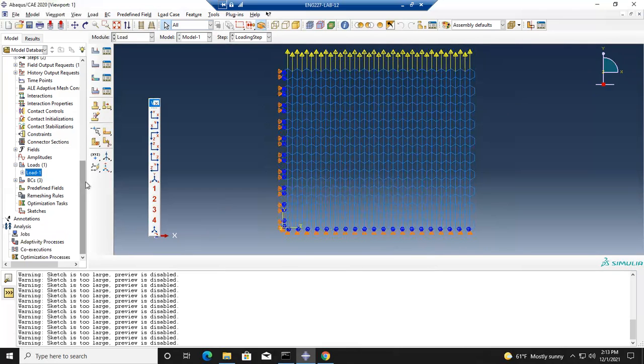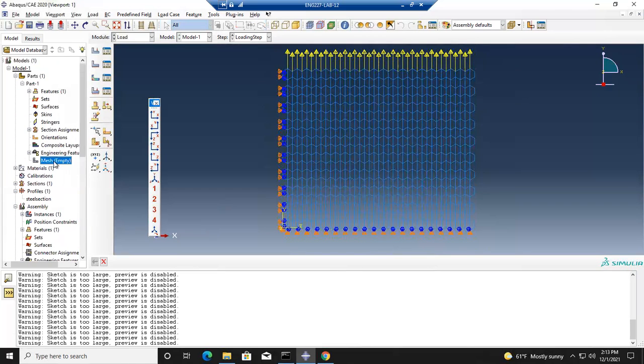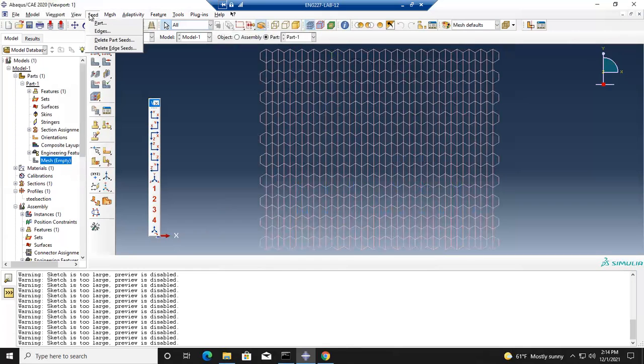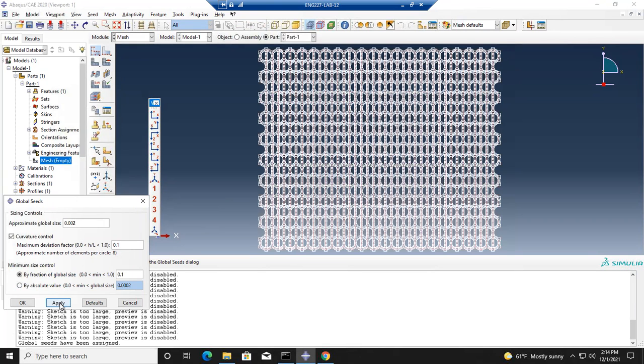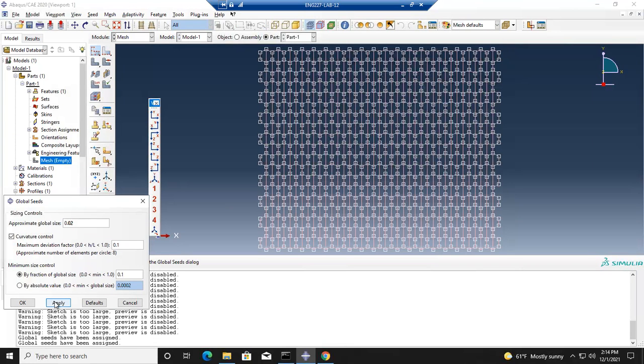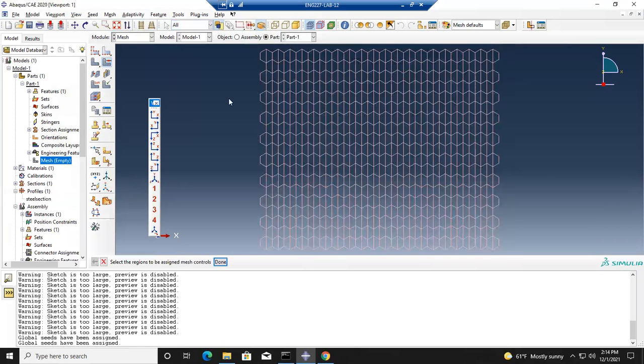No, mesh we didn't do. Let's do seed. That's too much. Yeah, that's what we want. See, we want one node at each joint. So then it will be exactly comparable to our micromechanics. Okay. No mesh controls.